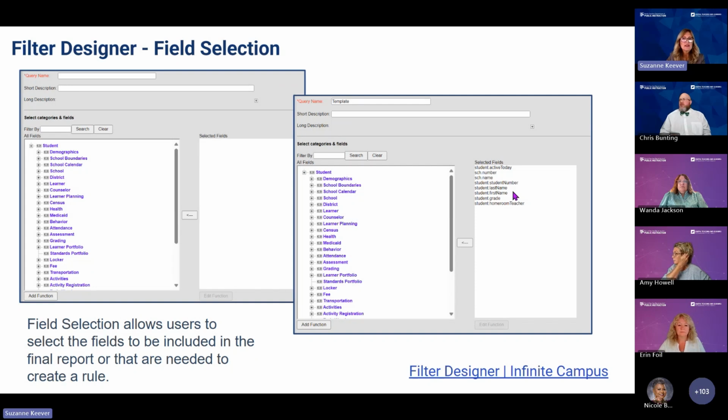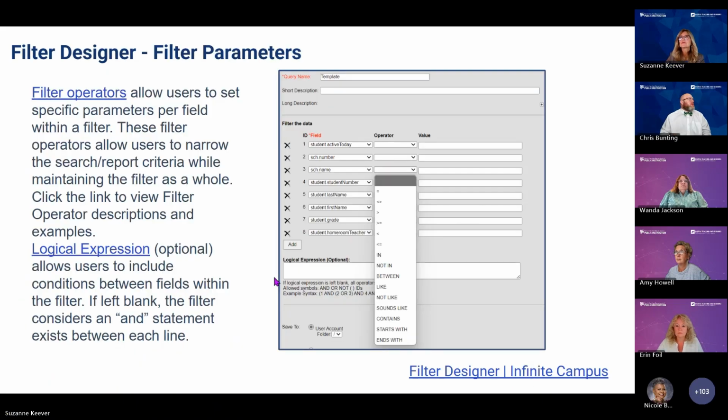And then you can save and test to see the kind of information that you're pulling and add additional fields or remove fields by just using this arrow or clicking on the new filter, a new field to add. We also have a link here to the filter designer in Infinite Campus, which gives you step-by-step information.